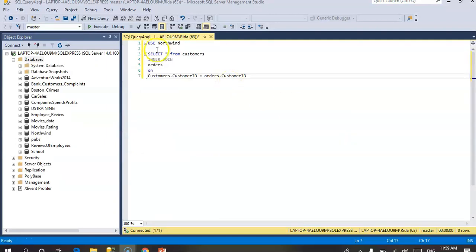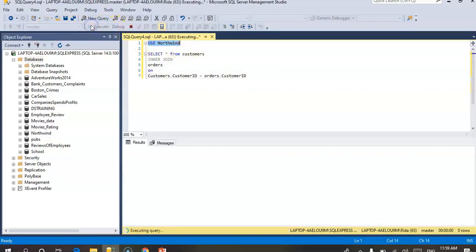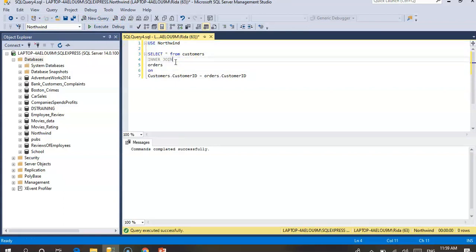So let's first type use Northwind to be sure that we connect to Northwind, because we are currently connecting to the master database. Let's select this one and execute it. So let's now start typing the select query. Select from customers, inner join, orders, on customers dot customer ID equal orders dot customer ID. So this is the matching column between these two tables. So let's go and execute this query.